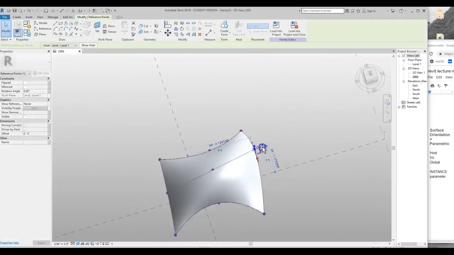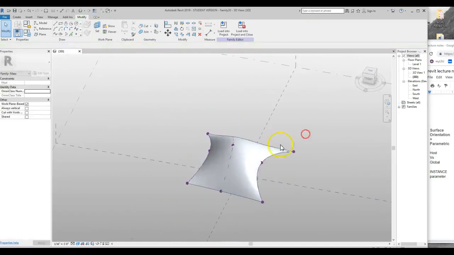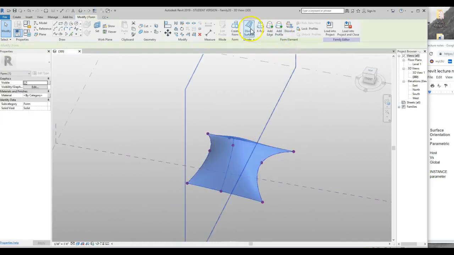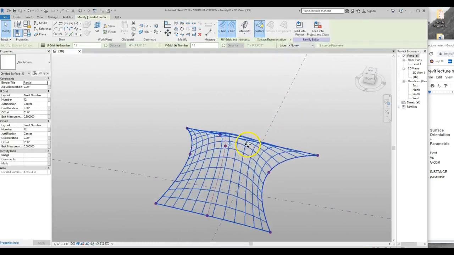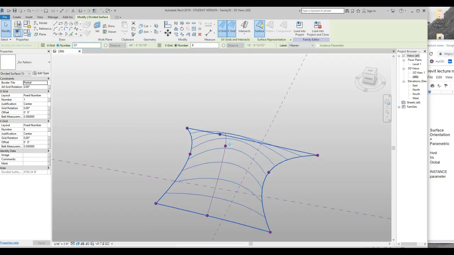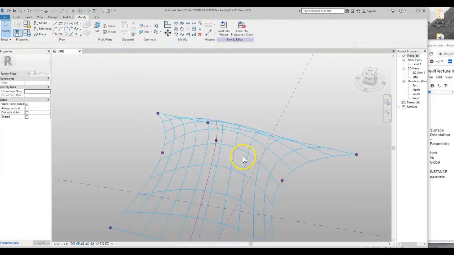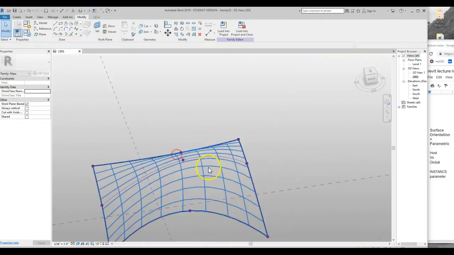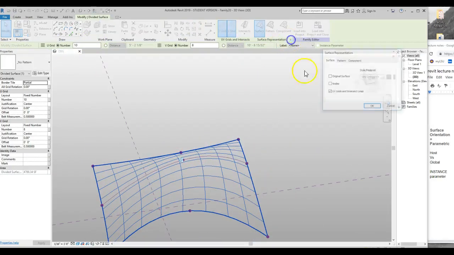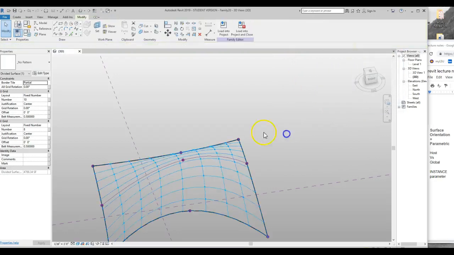I can adjust the surface. We've done this several times. I can grab this surface and divide it. Okay, I'm going to set this down to like 8, 10. Just a little less. And like before, I'm going to turn on the nodes so we can use those.